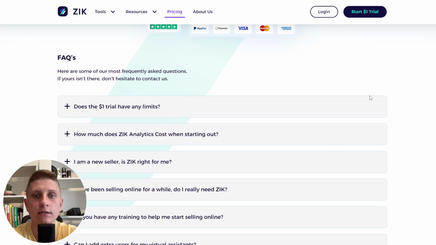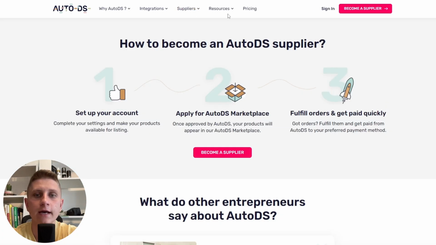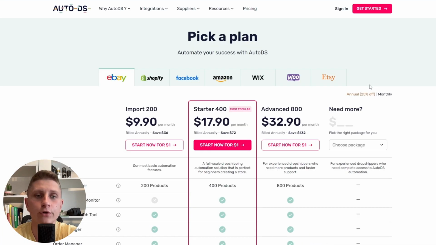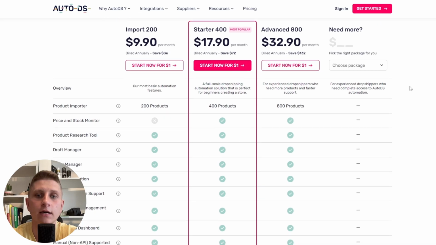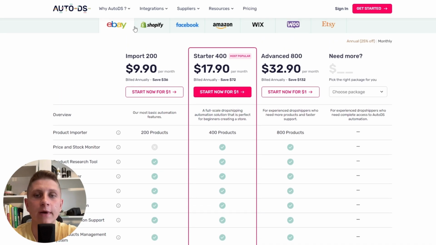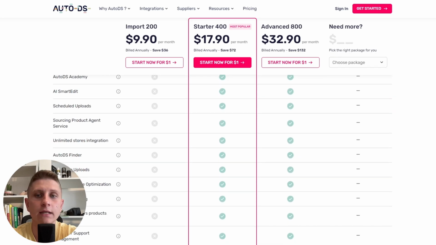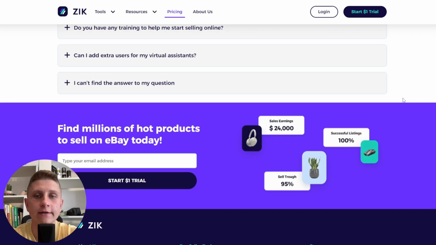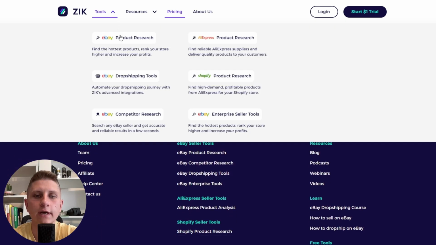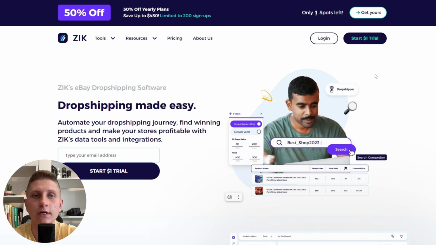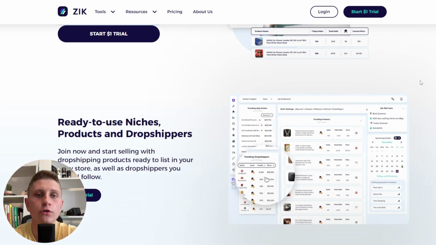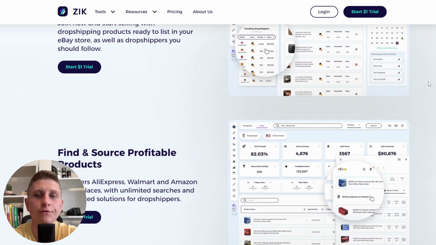And let's take a look at the pros and cons. For AutoDS, it's definitely easy to use. It has automated order fulfillment, a wide range of different features, and excellent customer support, but it can be expensive and doesn't have as many products to choose from as, for example, AliExpress or other platforms. And Zig Analytics is really affordable, with detailed sales analytics, competitor analysis, and good customer support. As for cons, it's not as easy to use as AutoDS, has no automated order fulfillment, and has a limited product research tool.